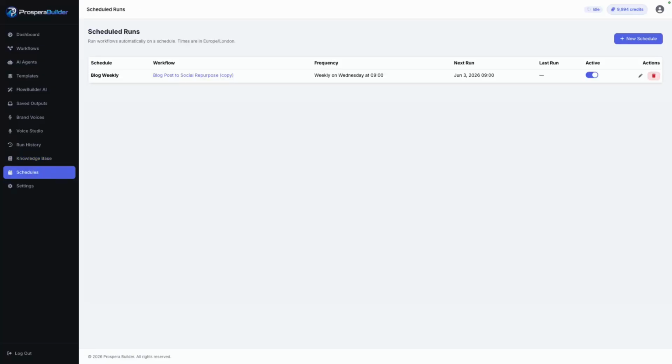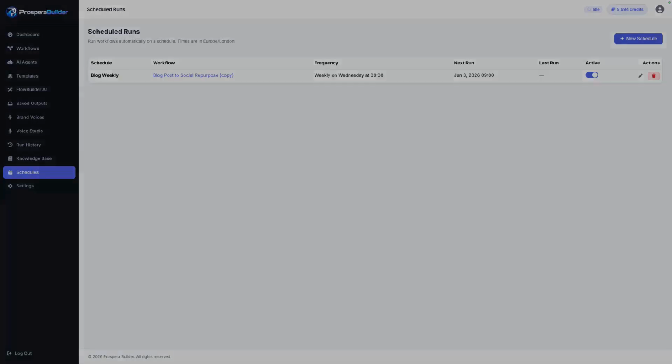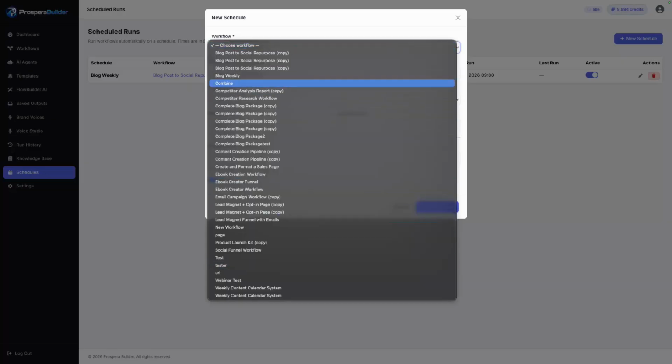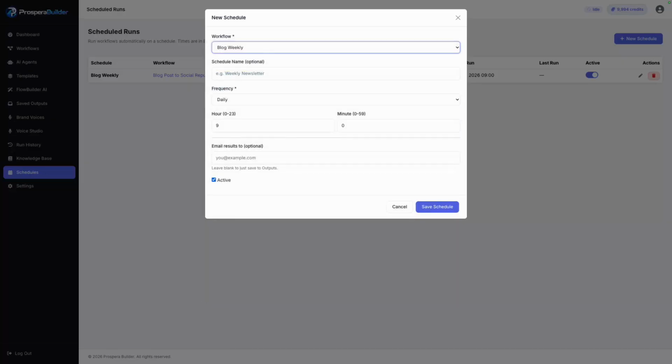Now, what you can do is you can create a full automated schedule. Okay, so you can create complete schedules on your workflows. So what you can do is choose a workflow. Let's say we want a blog content weekly. So just call it blog weekly. So let's say you wanted that every day. You wanted it at 9 o'clock when you started in the morning, and you wanted it to send all the email results to your email.